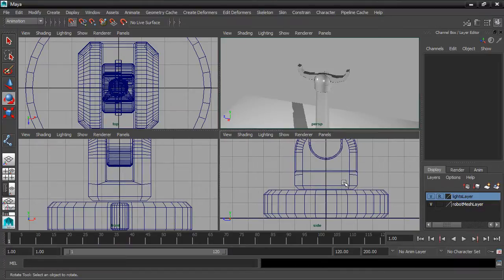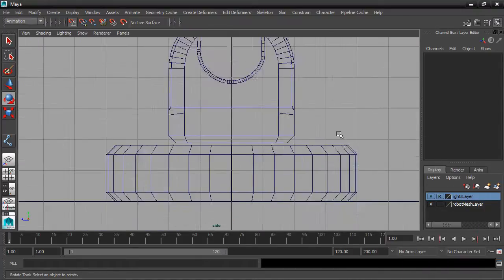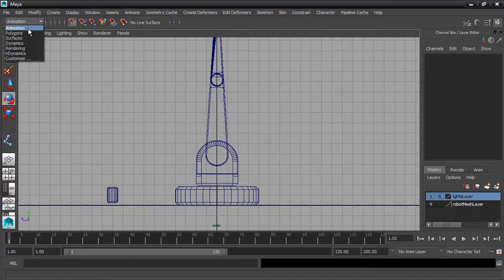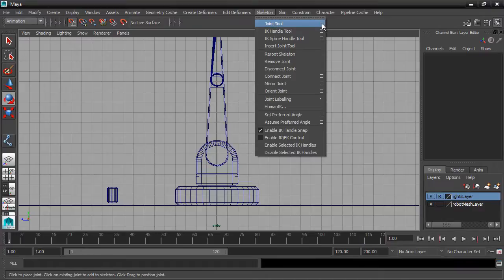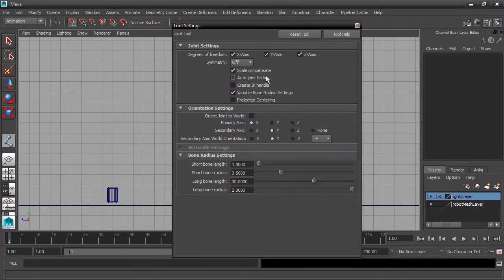I've got Snap to Grid turned on, and I want to build the skeleton in the side view. Go over to the side view and tap the space bar. We want to be in the Animation menu set, and go to Skeleton, Joint Tool, Options, and click Reset just to restore it to default options. We want to change these radius values because our scene is built at 1:1 scale, and that would make the joints very small and hard to see. I'll set the short bone radius to 2, and the long bone radius I'll set to 3, and then I can close the tool settings window.